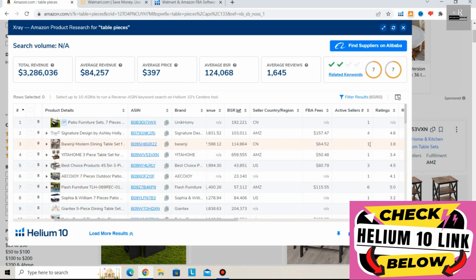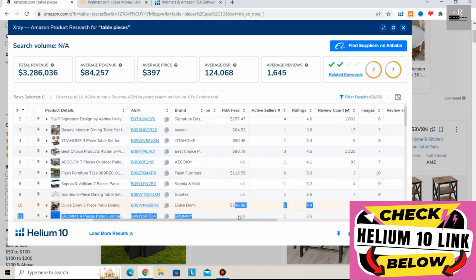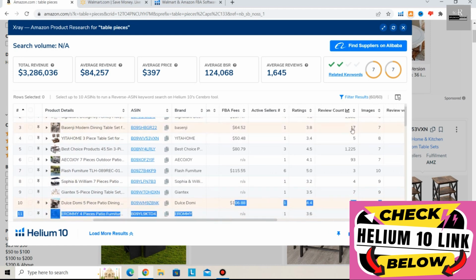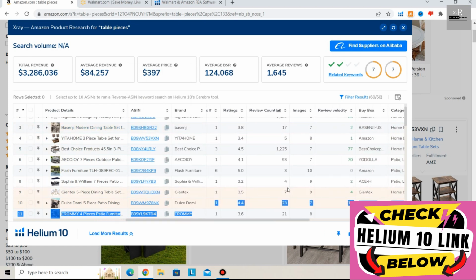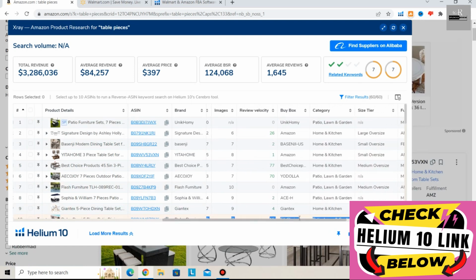And then we're seeing there's only one seller. The rating is 3.8, and that gives us a way to improve on this particular product, in which we're going to have access to going through all of the reviews. So we're going to do that afterwards. And then we're seeing the review count is only 17, right? So that actually does give us the potential to compete with the seller if we were to sell a dining table set as well. And then number of images, and then you have review velocity, the buy box, category. So a lot of valuable information on here.